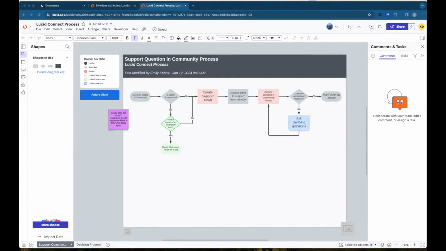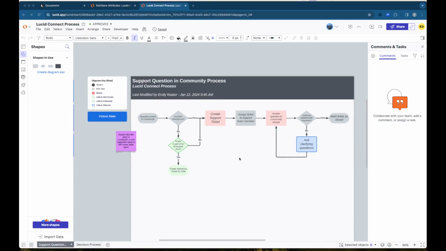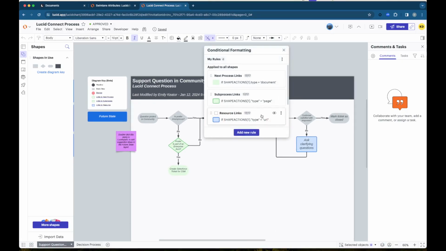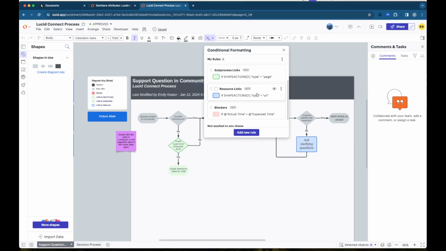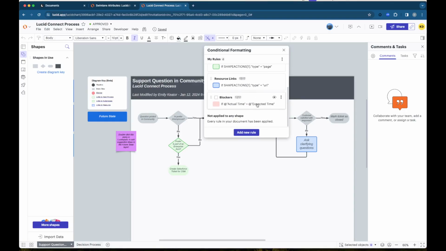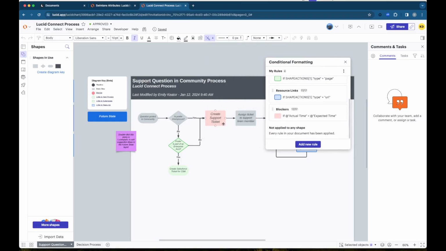Okay, I just wanted to show a delightful little way to play with conditional formatting in your Lucid documents. Oftentimes you might have conditional formatting rules where you're looking to highlight certain things. In my case, I'm looking to highlight if something has a bunch of links, or if it's a blocker because it's taking longer than expected. But you could have all kinds of rules in Lucid.